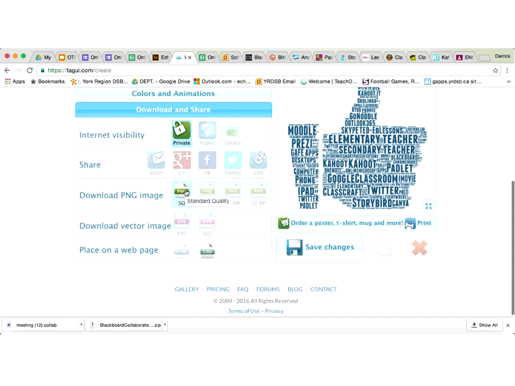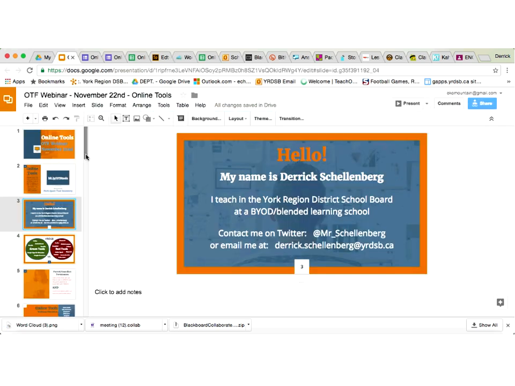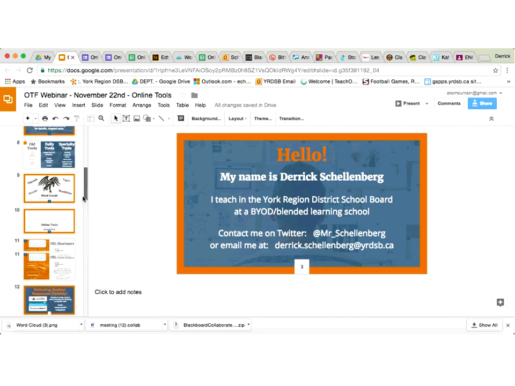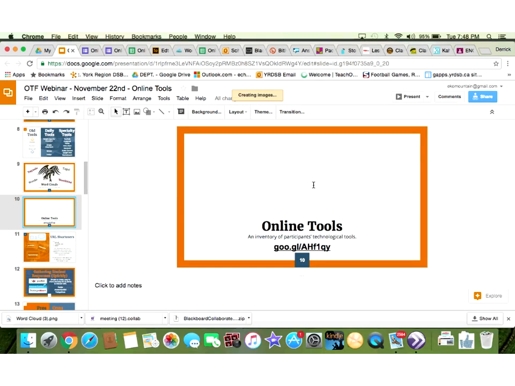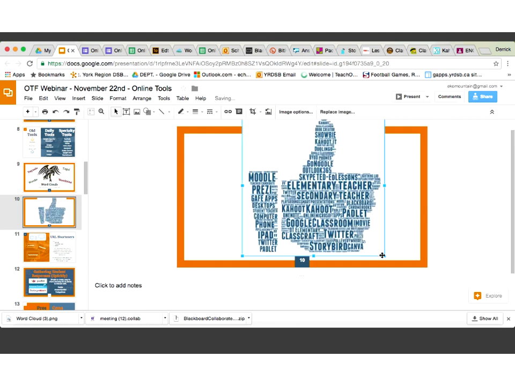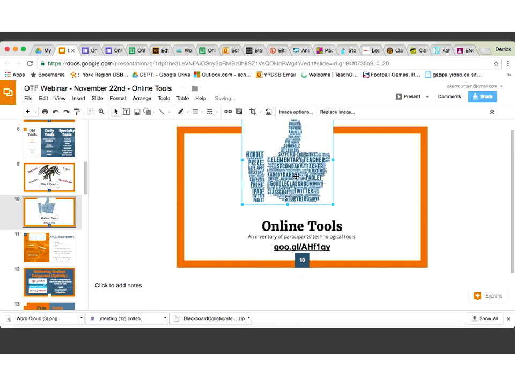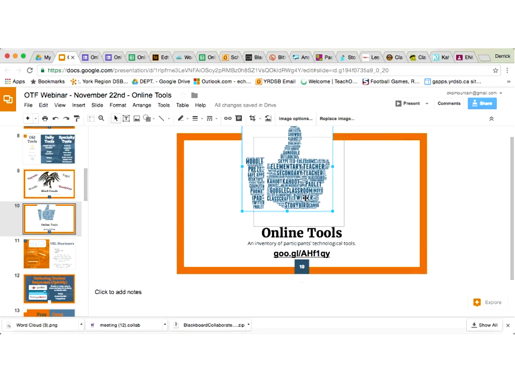So I'm just going to choose this simple download image. Take a second, and there it is. And I go back to my slideshow, go down to this little blank slide here, and I can paste everybody's responses in, and then of course I need to resize it a little bit.